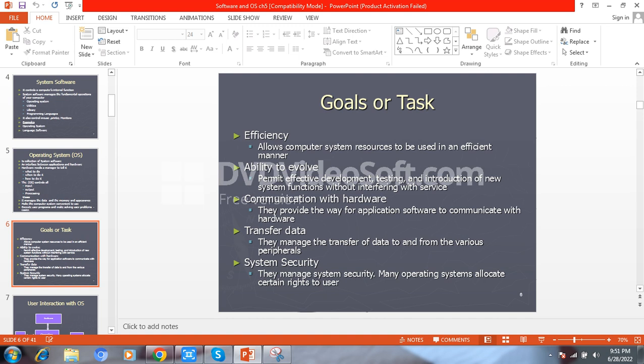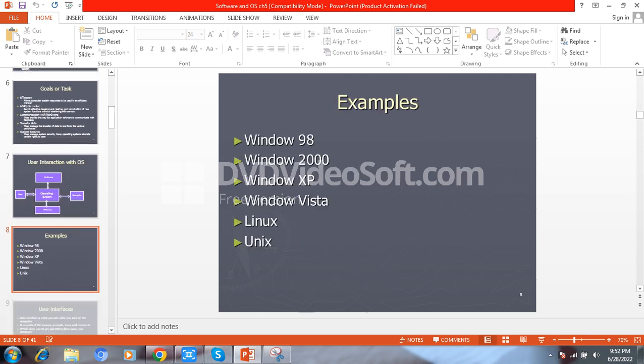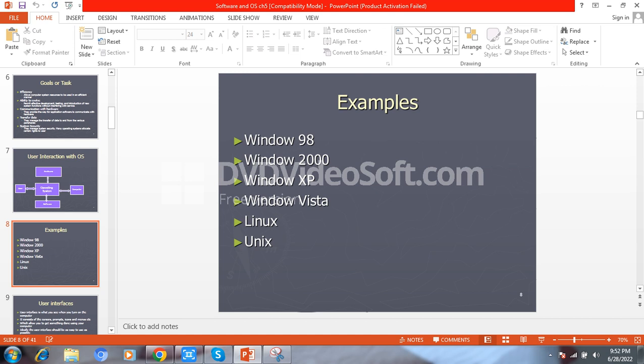System security, yes, it manages the system security. Many operating systems allocate certain rights to users. Now this one, user interaction with the operating system: user, operating system, hardware, software and the computer. Examples are Windows 98, 3.1, Windows 2000, Windows XP, Windows Vista, Windows 7, Windows 8, Windows 10, Linux, Unix. These are operating systems.